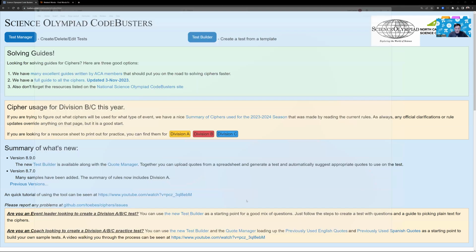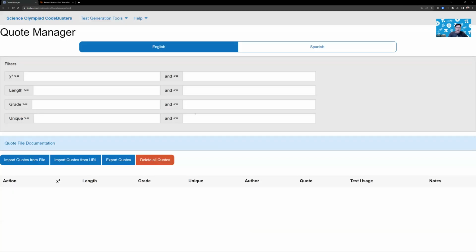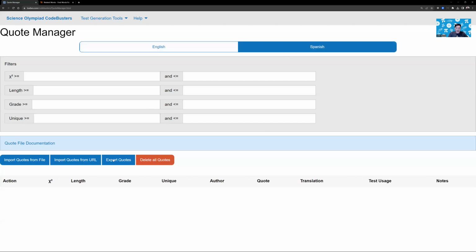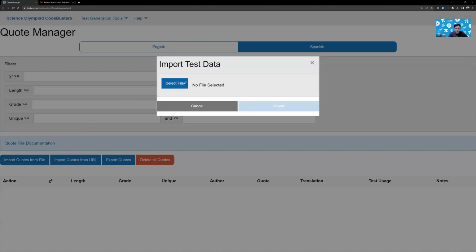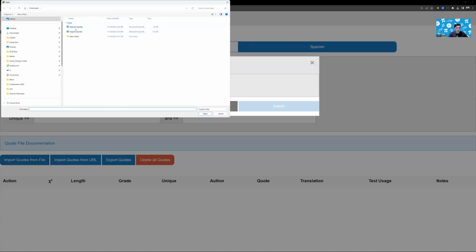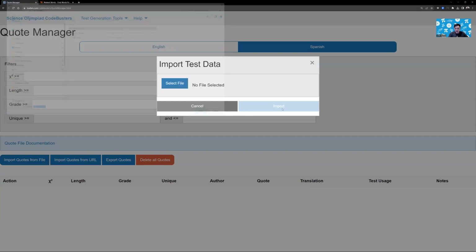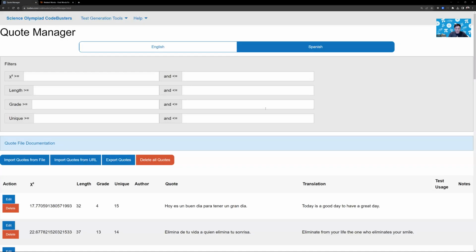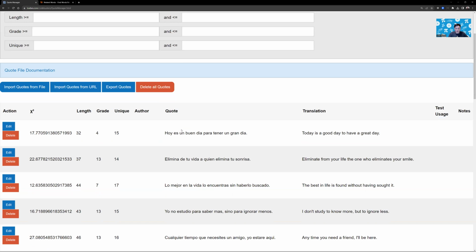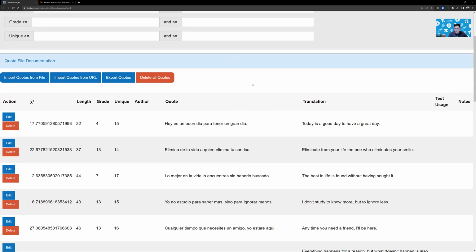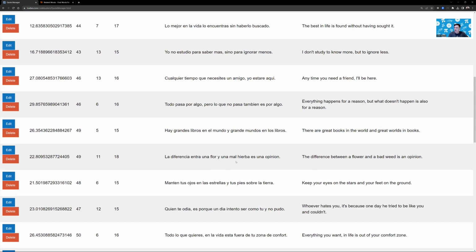So now what we're going to do is get them loaded in the quote manager. Quote manager will manage both English and Spanish quotes separately. So let's go ahead and take our Spanish. We're going to import the quotes, and we're going to select this file we downloaded. There's the Spanish quotes, and we're going to import them. And now we can see a whole bunch of the quotes. Hoy es un buen día para tener un gran día. So we've got a number of quotes in there that we can work from.